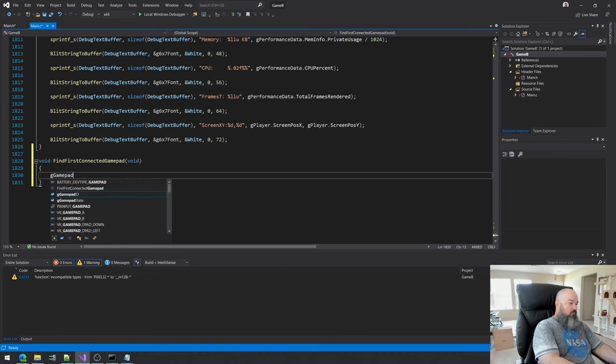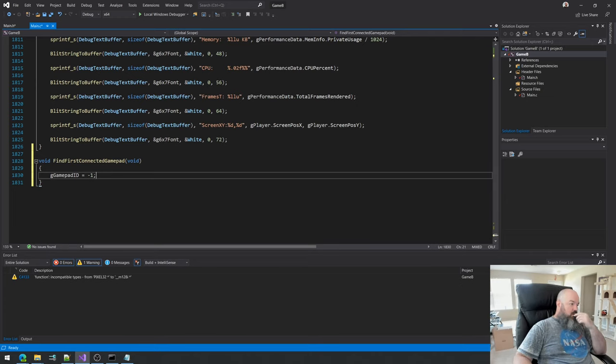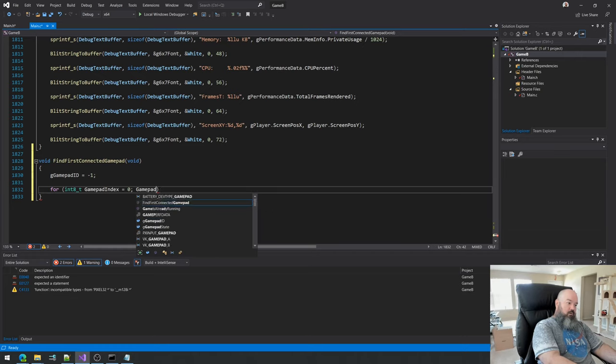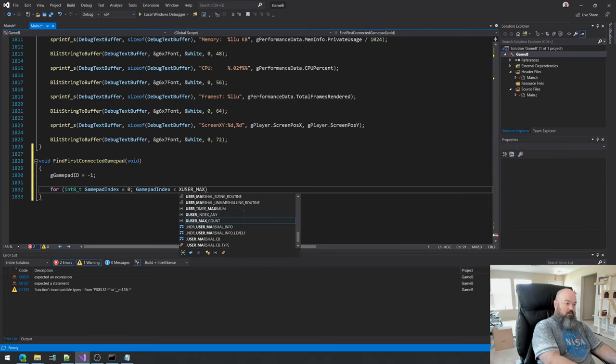Okay. Now, every time this function is entered, I'm going to go ahead and reset the gamepad ID to -1. Then we're going to do a little for loop action here. We're going to cycle through, starting with 0. And see, XUSER_MAX_COUNT is a pound define in xinput.h. So it looks like the max player count is 4. The maximum amount of controllers you can have on the system is 4.